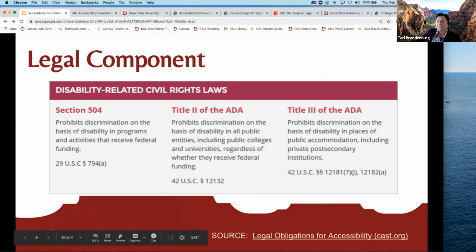Now, those are based on a few laws, and we mostly hear about 2 different laws when we're referring to accessibility for online courses. We are talking about Section 504 of the Rehabilitation Act, as well as the Americans with Disabilities Act, which prohibit discrimination on the basis of disability. And that includes those universities that receive federal funding, and even those that do not as well.